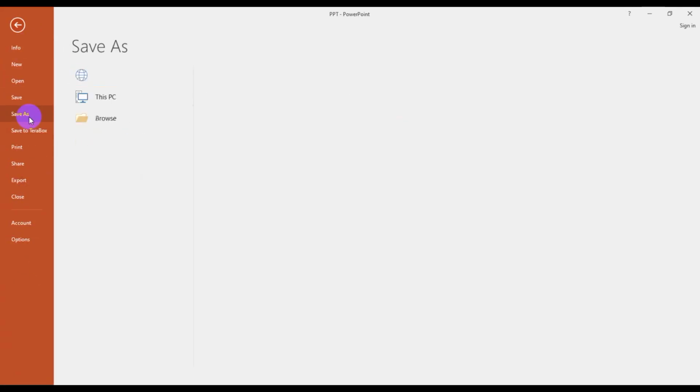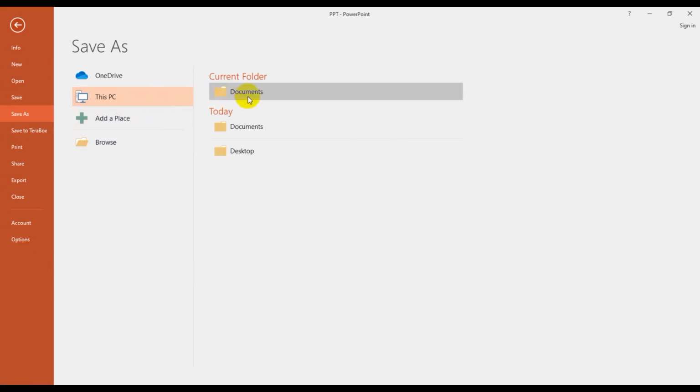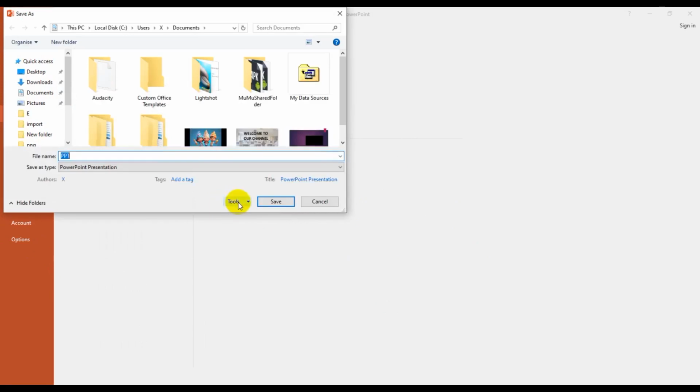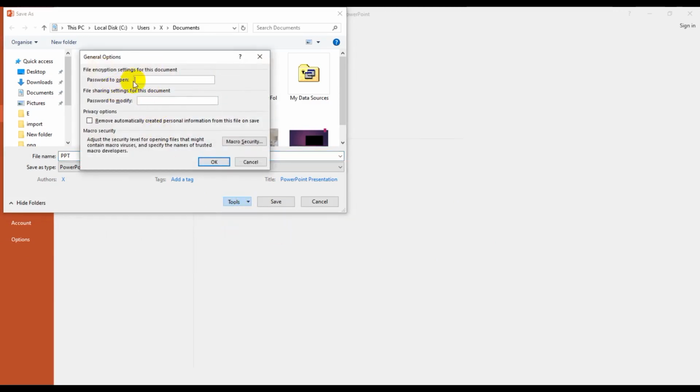Now click on Save As and choose a location, then click Tools, General Options, and Password. Type your password, 4 digit or 8 digit or 6 digit. So I'm just typing my password and just click OK.